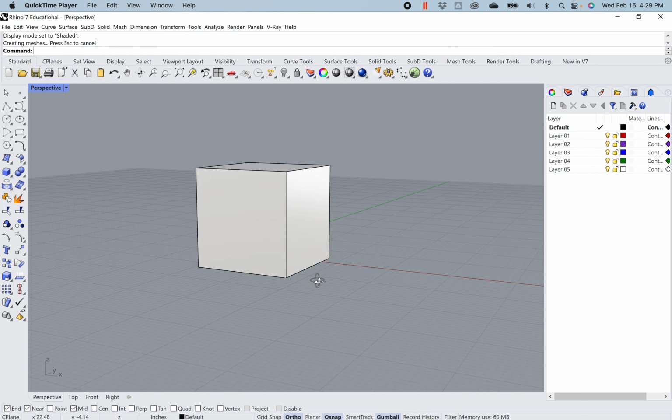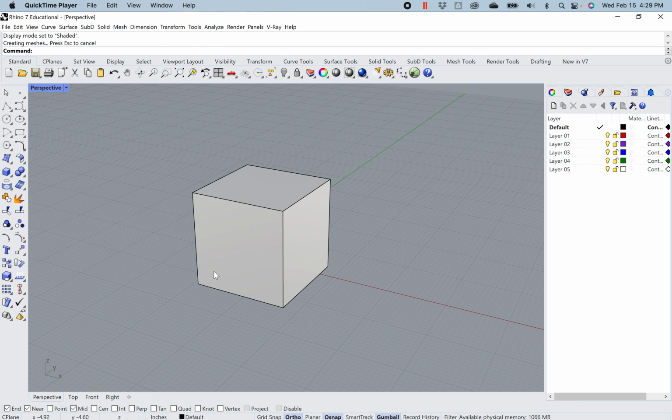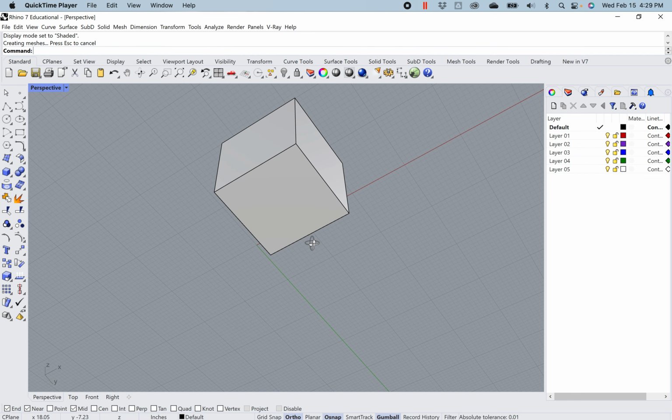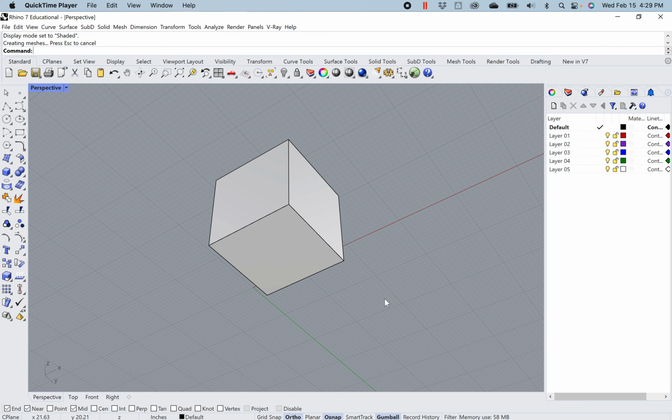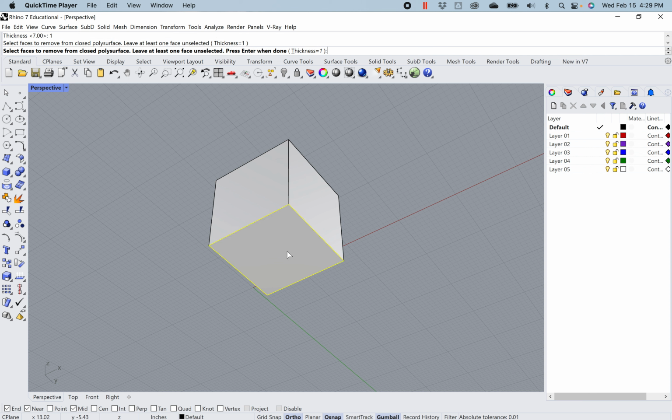What the shell command will do is essentially remove one of these faces and give the rest of your piece thickness. The piece that I want to remove is the piece on the bottom. So just make sure you're looking at the bottom of this, type in shell. Give it a thickness, we'll do 1, and select the bottom surface. And then just hit enter.